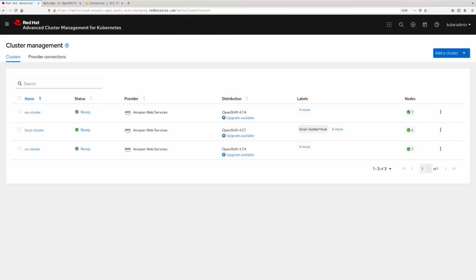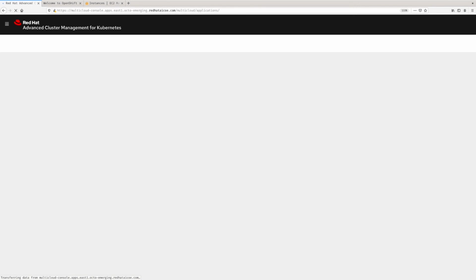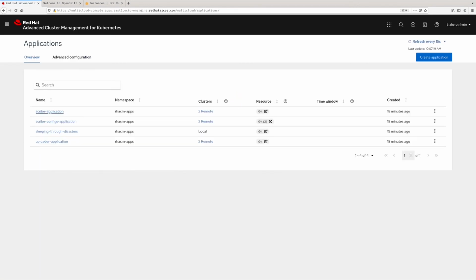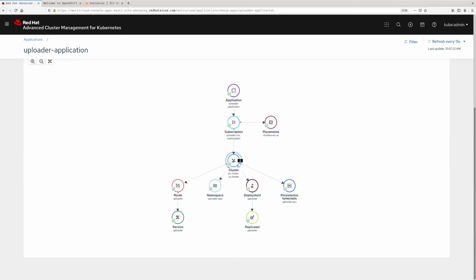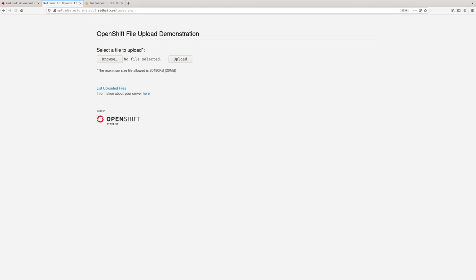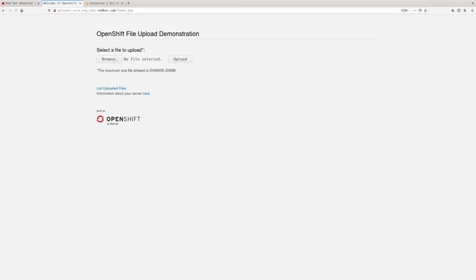All right, so our EU cluster is back to life. So let's see how the application looks like. So the uploader application, as you can see now, it's deployed again to the two clusters, EU and US. And if we go back to the application, now we can see how the uploaded files are still there. Okay, so files are here, so we can also upload new files.